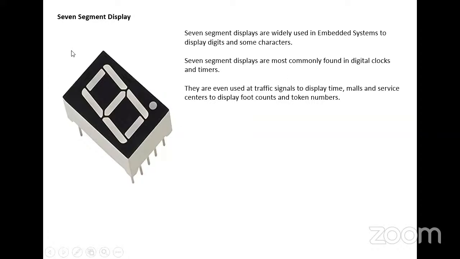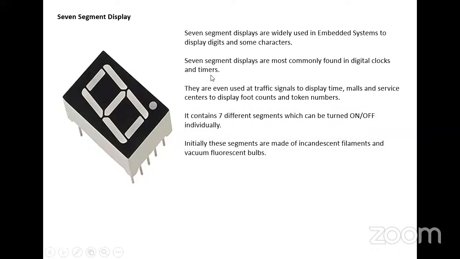Applications mentioned here: commonly found in digital clocks and timers. They are used for traffic signals, to display times, in malls and service centers to display footfall counts and token numbers. It contains seven segments which can be turned on and off individually. That's why I focused more on the LED and explained it to you.